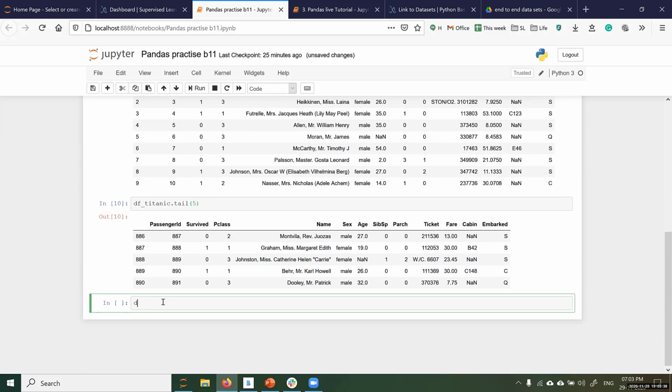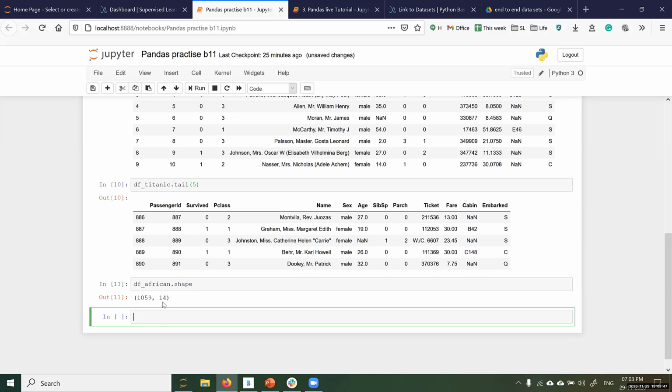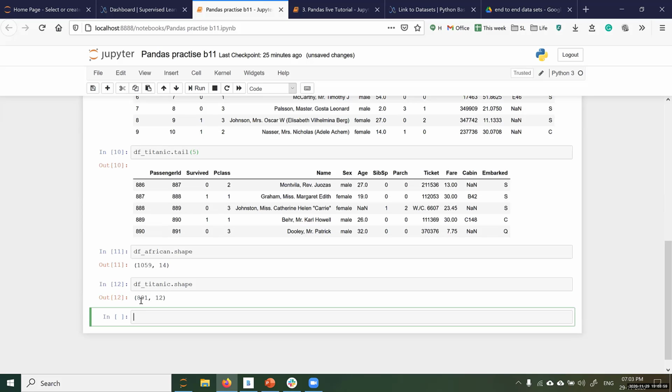The next thing you can also do is df.shape. That tells you how long the data set is and how many rows are there. Titanic has 891 rows and 12 columns. African has 1059 rows and 14 columns. That's what it's saying.